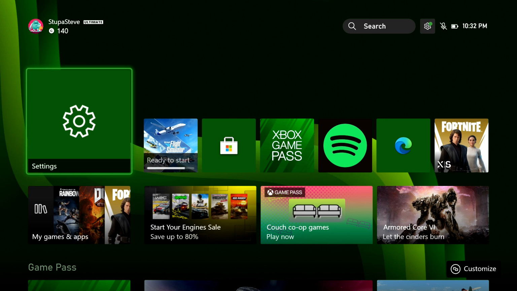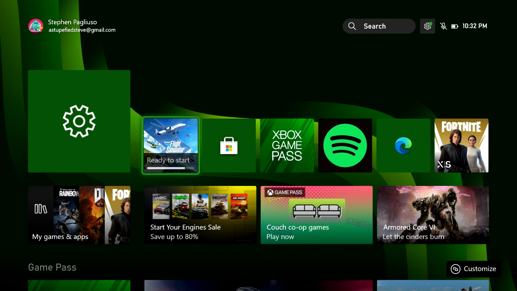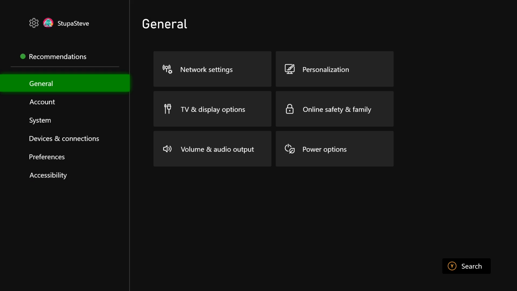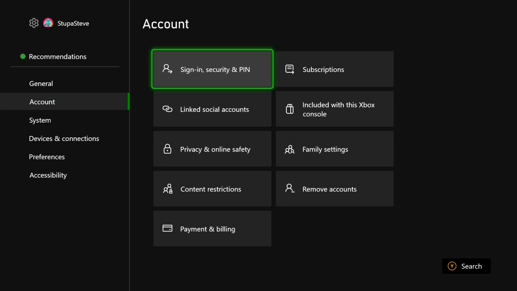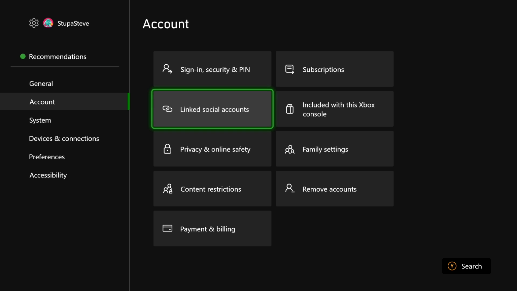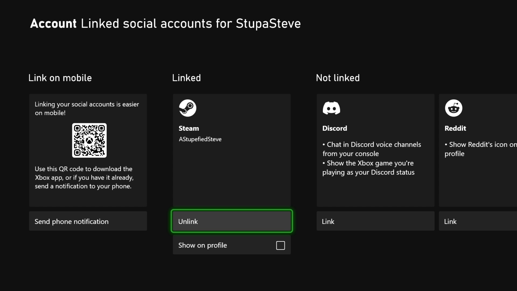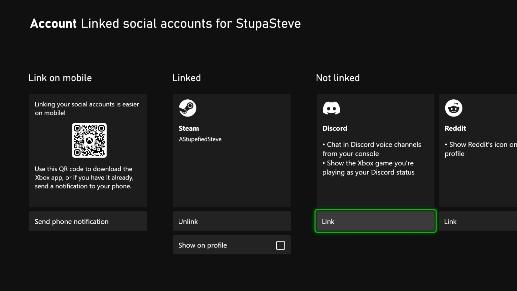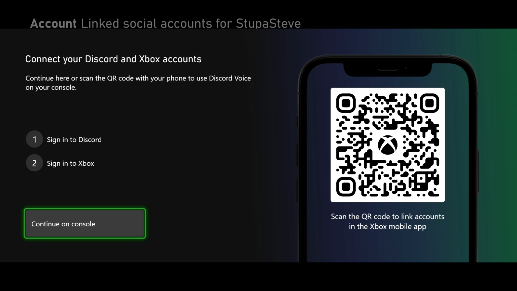So if your Xbox console is up to date, go ahead and head up here to Settings, go down to Account, and then select the option Linked Social Accounts. There should be an option here that says Discord. Go ahead and select Link. So they want us to link our account using the Xbox app on our phone, which you're welcome to do, but in my opinion, it is easier to link it using the Discord app, which you can do using the Continue on Console option. So select that.